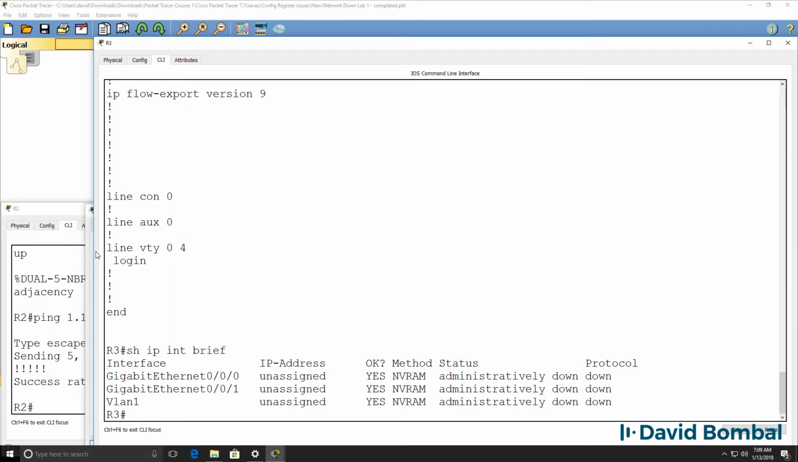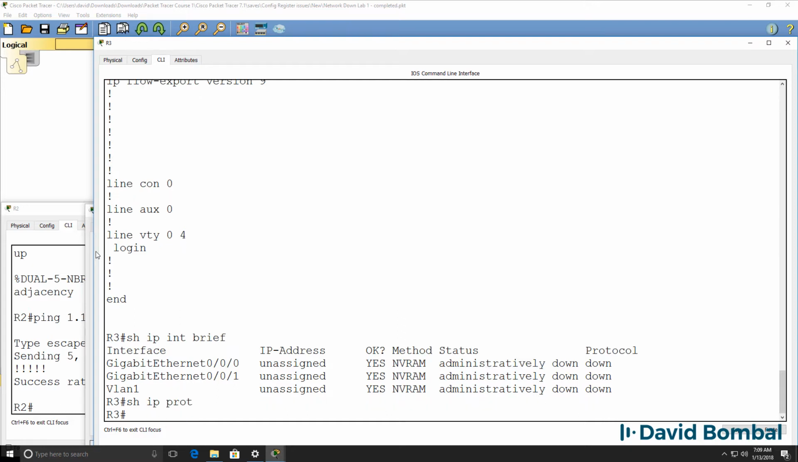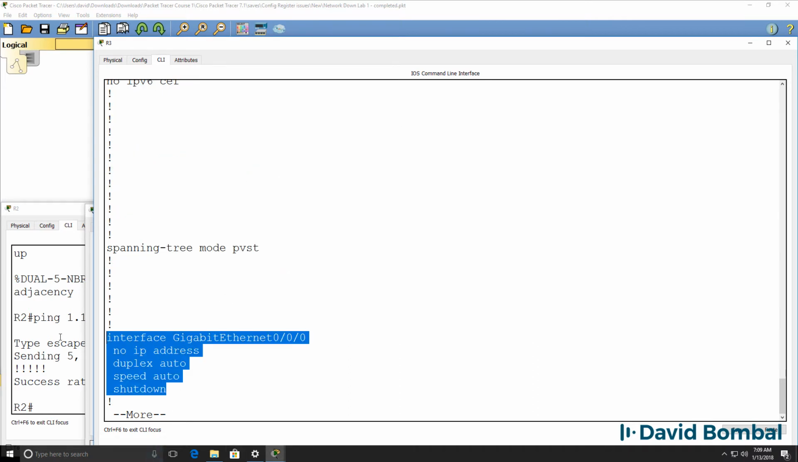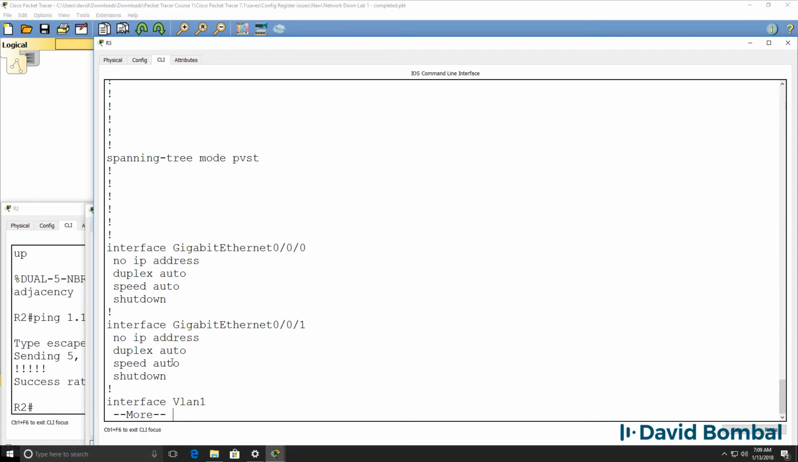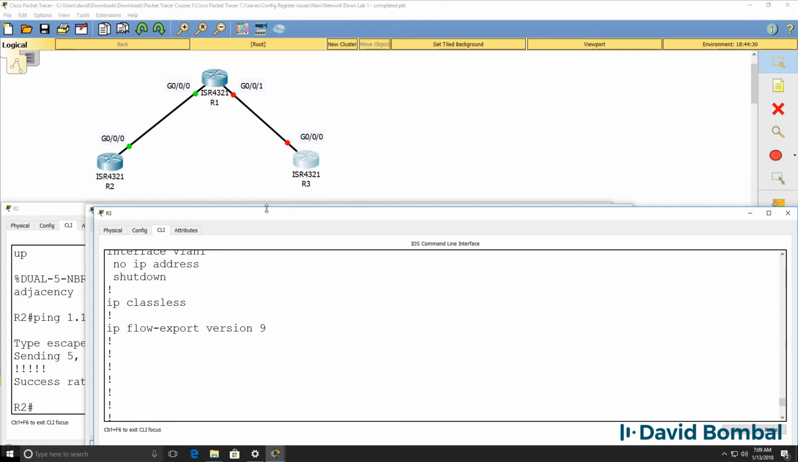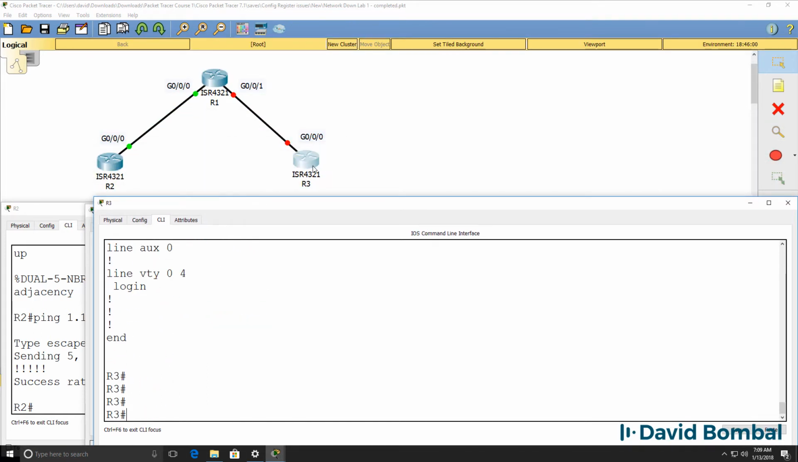So if we rebooted the router now, it would load this configuration. But the router doesn't have any IP addresses and isn't configured with any protocols. Show start shows us the startup configuration with the boot system command, but the router once again doesn't have any IP addresses configured and doesn't have a routing protocol configured. So how are we going to restore the configuration of router 3?